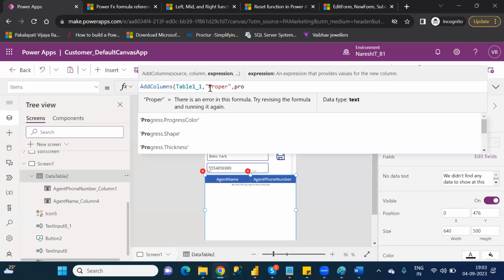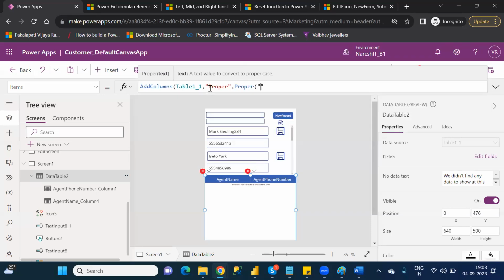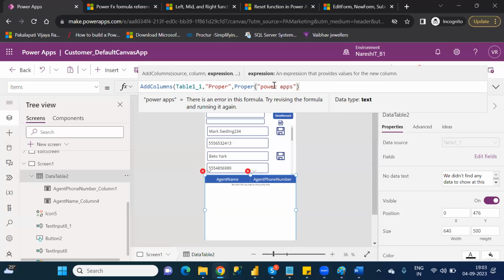Comma, proper of. So here you need to pass the column name. You can pass any column, but right now I'm not giving a column name, I'm giving a static value. Suppose, for example, power apps. If the static value is like this, then what will happen? For each and every word, the starting character will be converted into capital letters, remaining all are small letters. That is what the proper function will do.